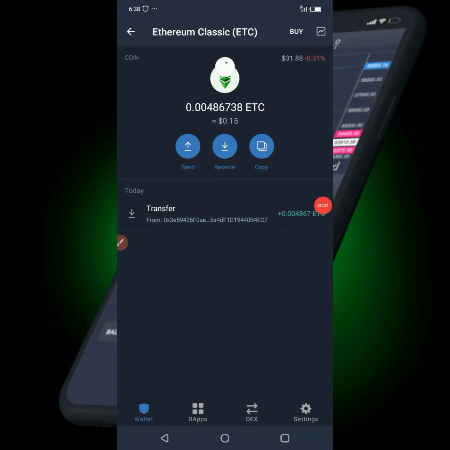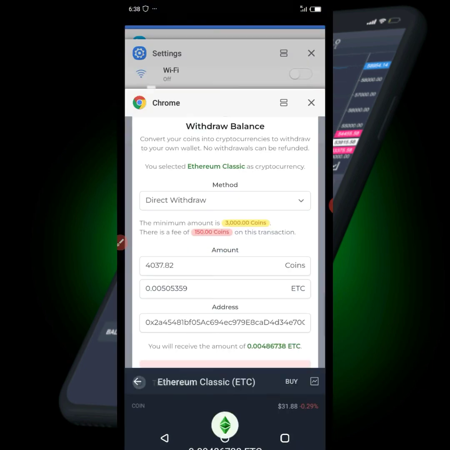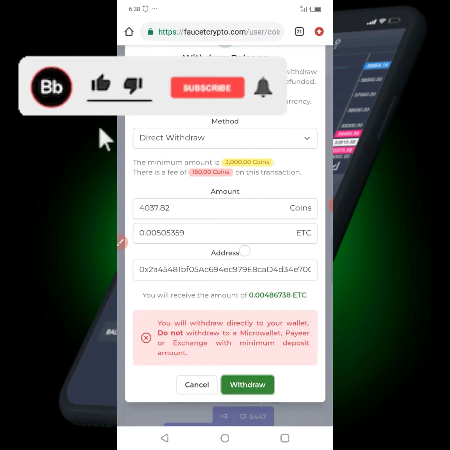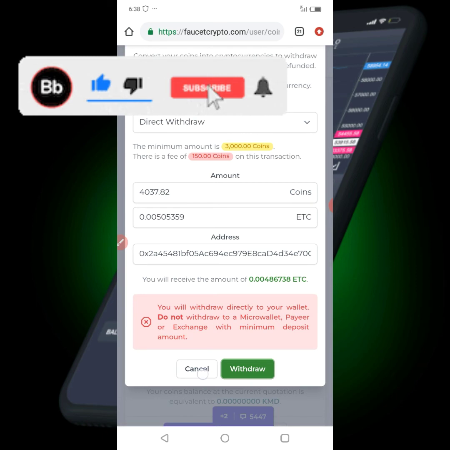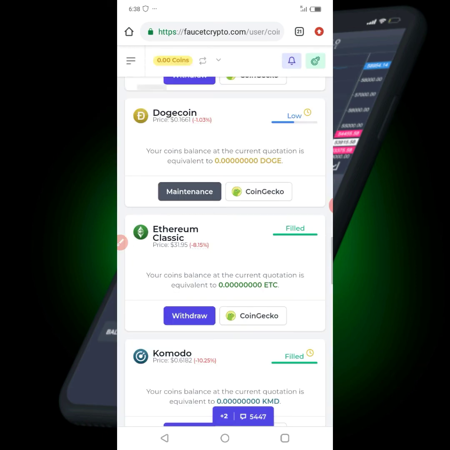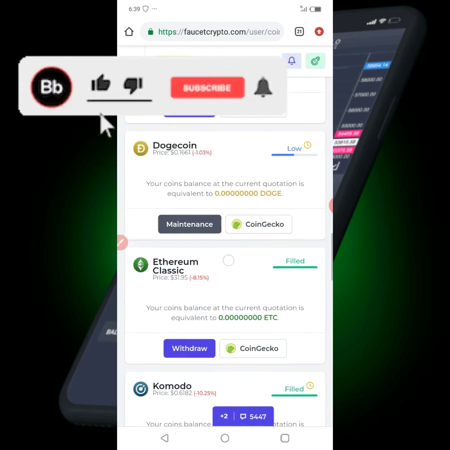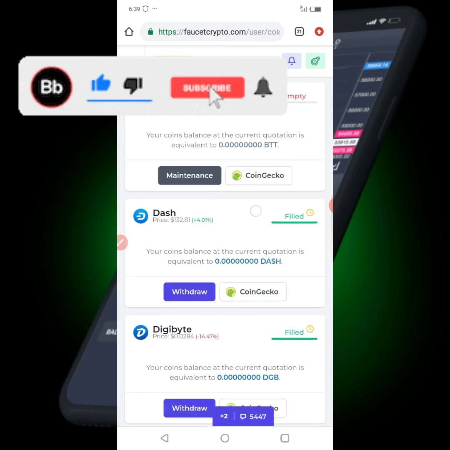Okay guys, if I refresh once more, you see that it has concurrently appeared, and I have about 0.004 due to network fees. It's meant to be 0.005, but due to network fee it is now 0.004. Okay guys, this is how I've been making some coins from this site. So the good thing is that it is free to withdraw from this site, and in this site you don't have to invest anything.